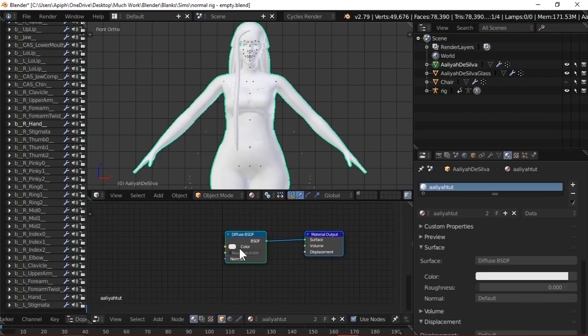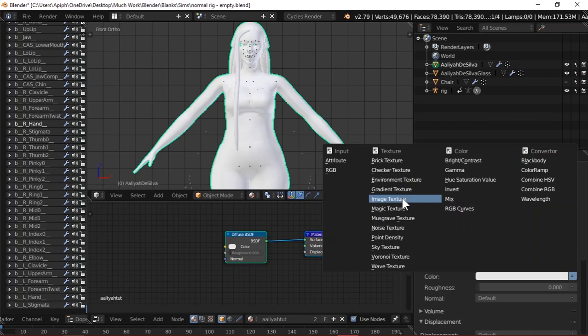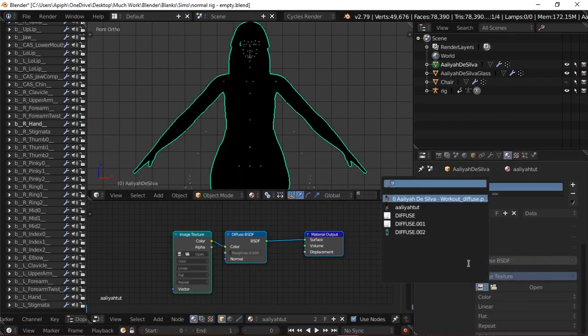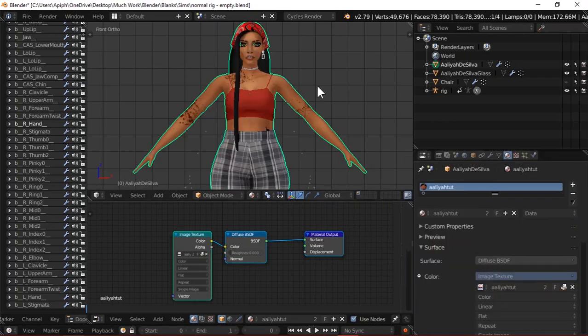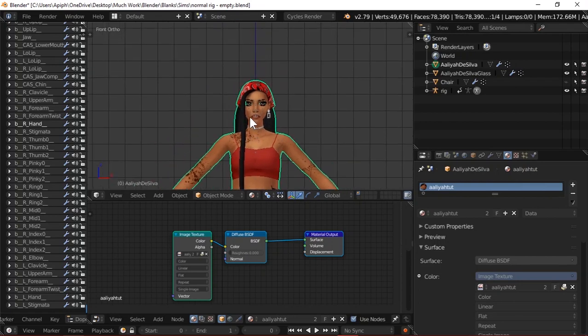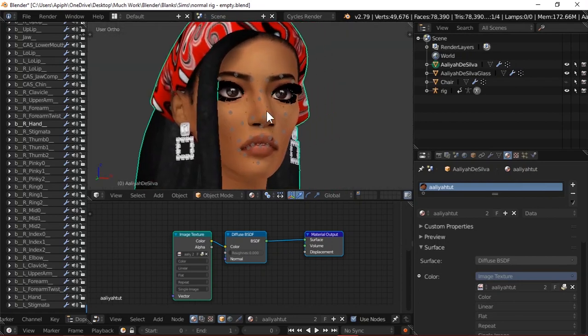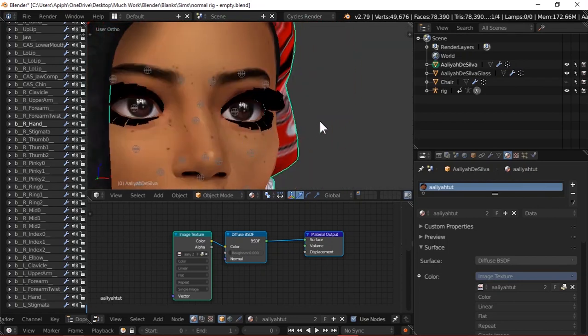So we can either go over here, or we can go over here. Over here is simpler. So we're going to hit this little circle right here, and go to image texture, and then find our image texture, which is Aaliyah Hood. Boom. And you're gonna notice that the eyelashes look ugly. Don't worry, we're gonna fix that.